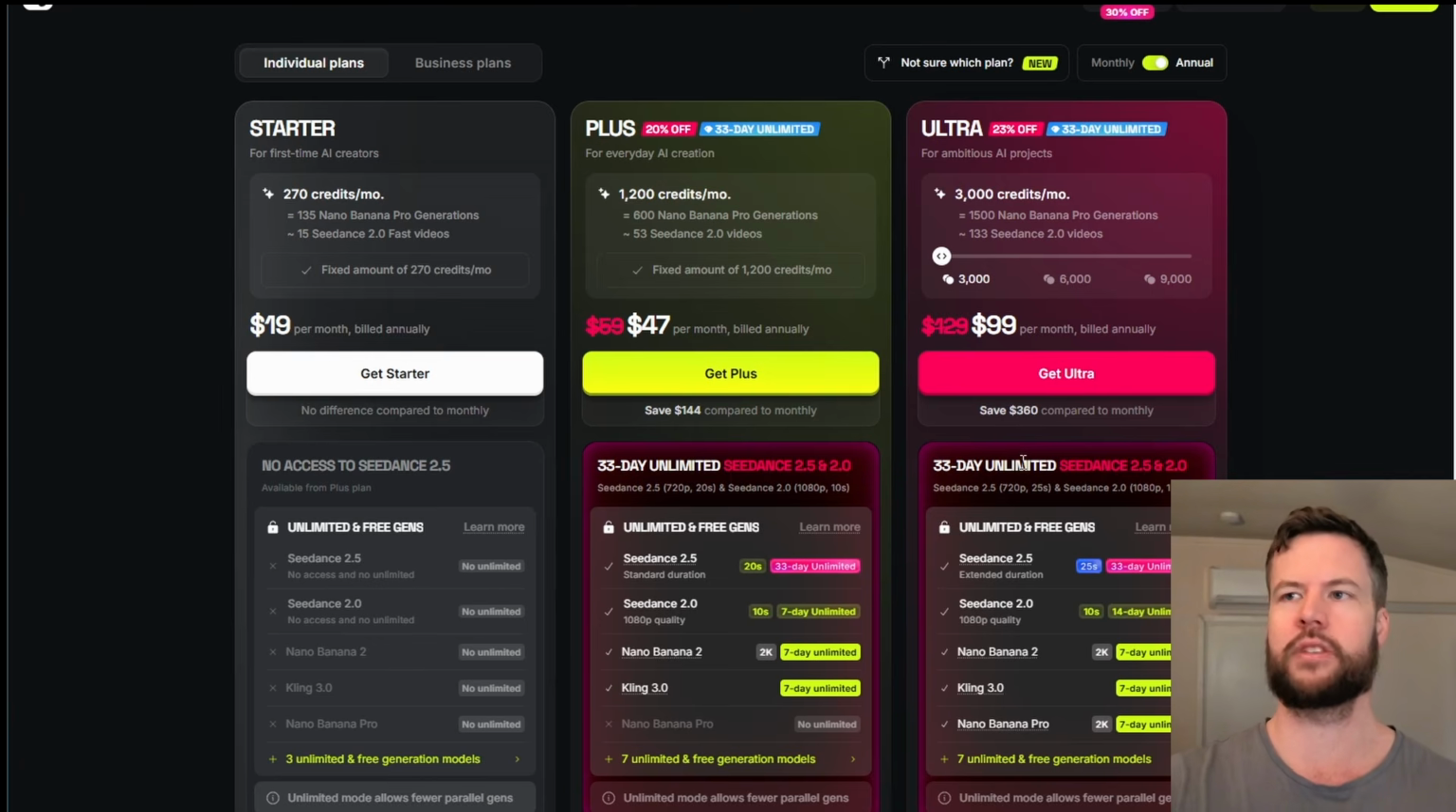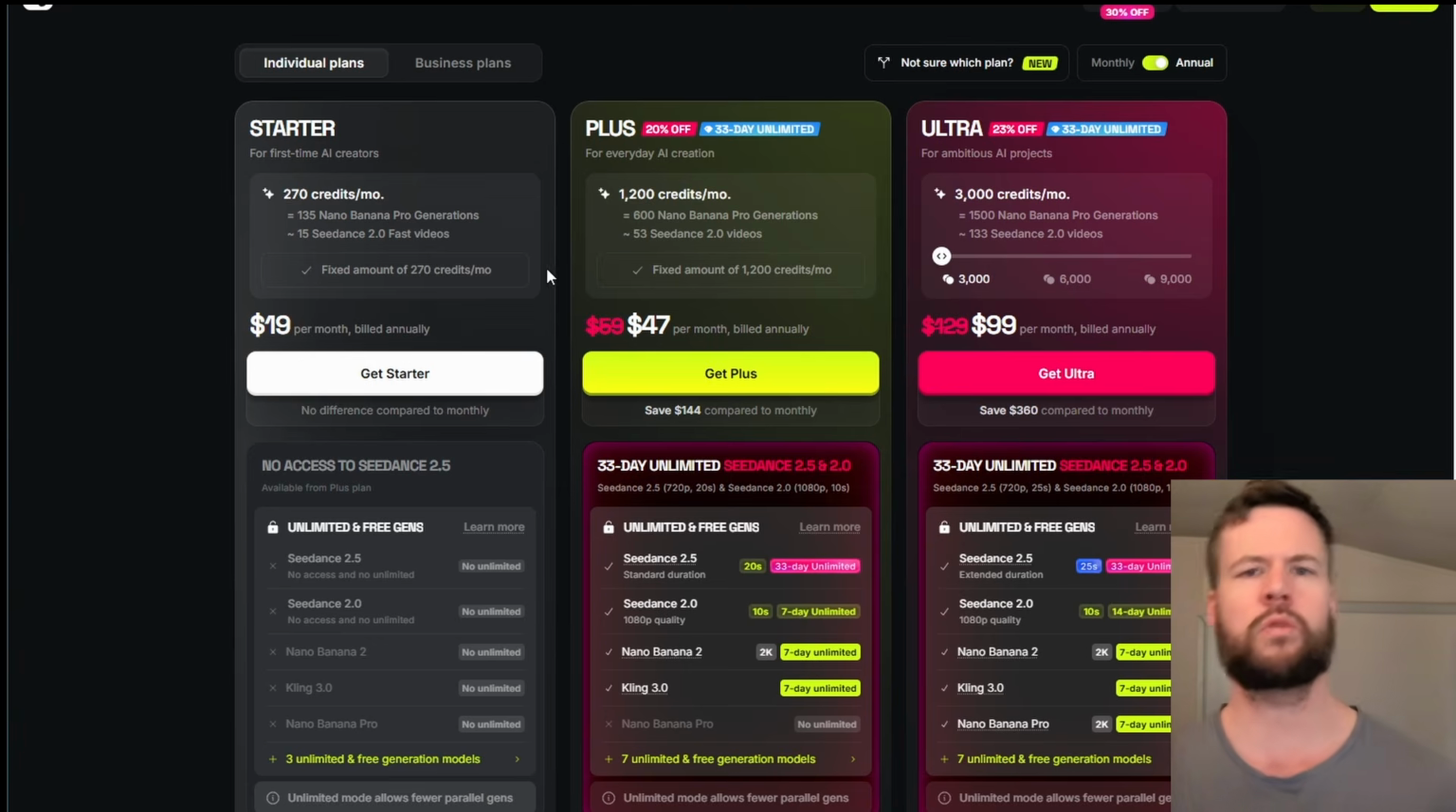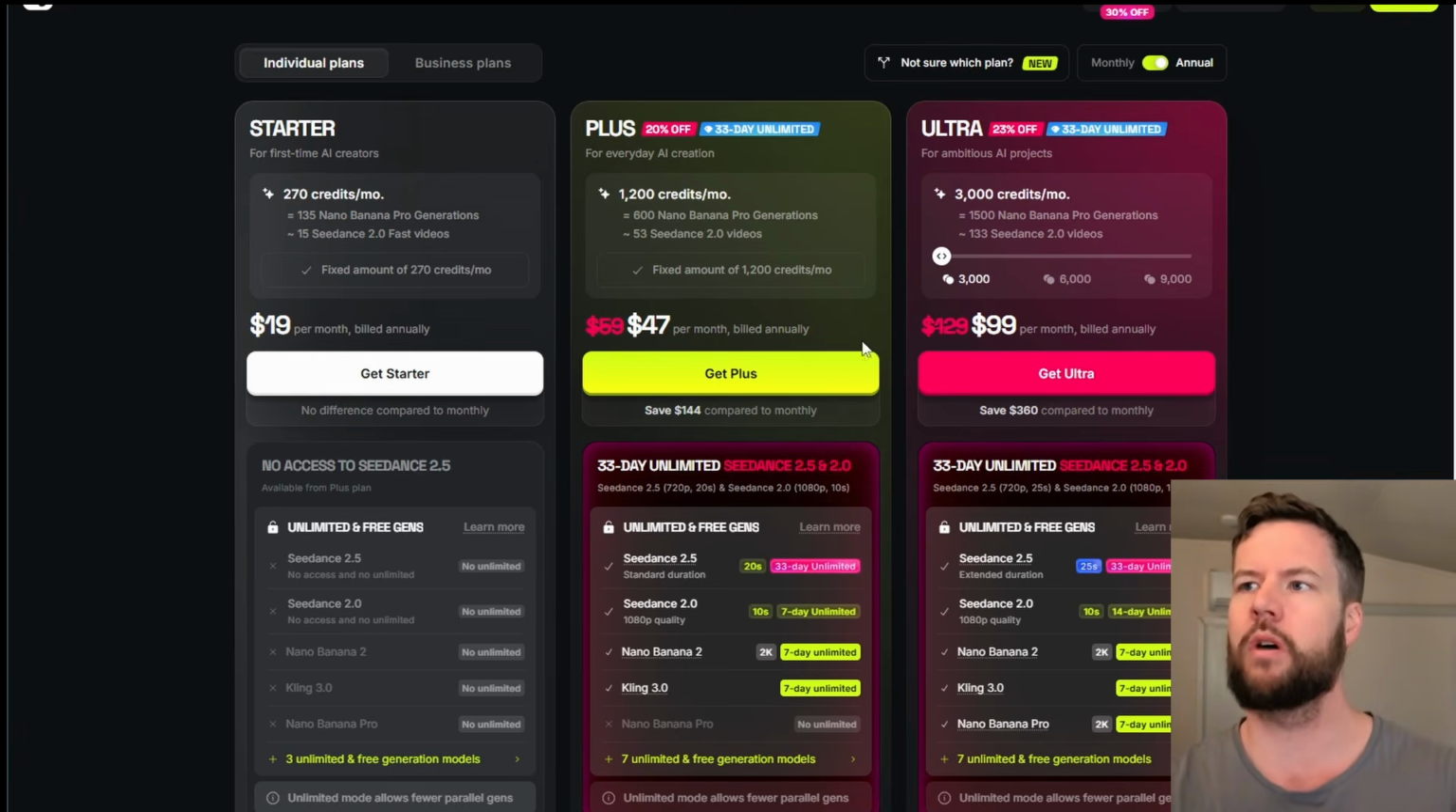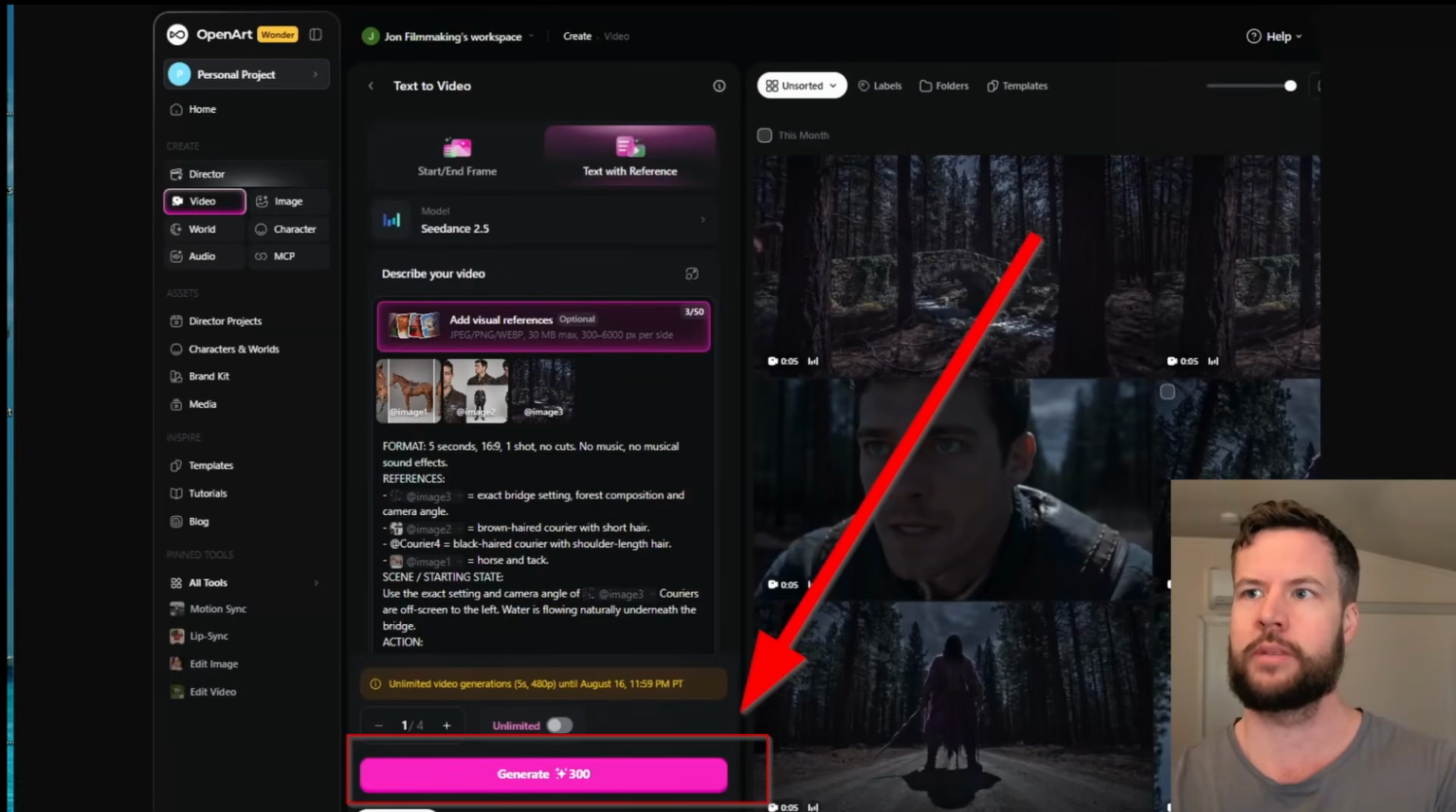But these are the prices, and you can see each has a different credit limit. So you get 3,000 for Ultra, 1,200 for Plus, and 270 credits for Starter. Now, the way we equalize this, and the way we analyze it to see which one is the best value for money, is we need to take a look at some actual generations.